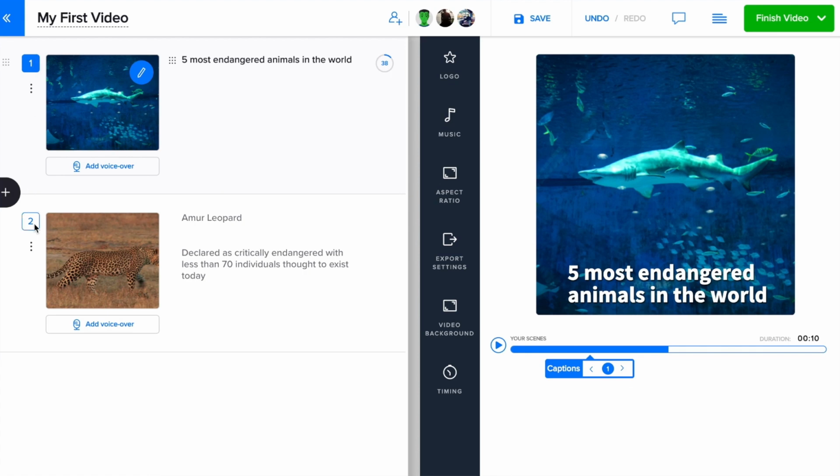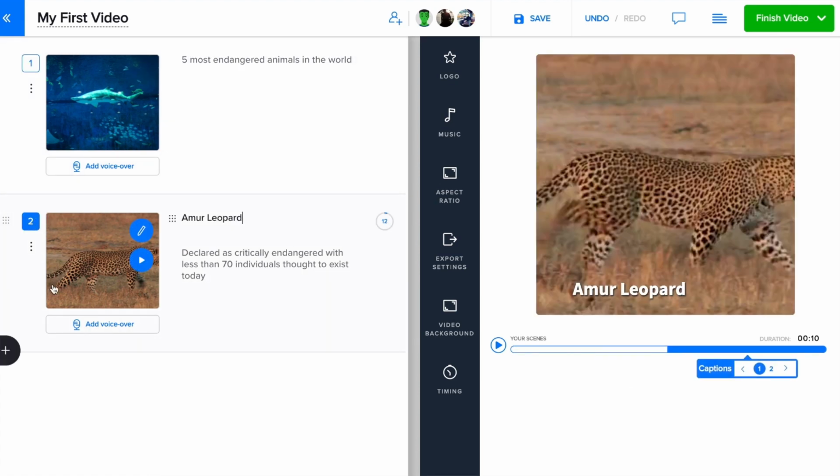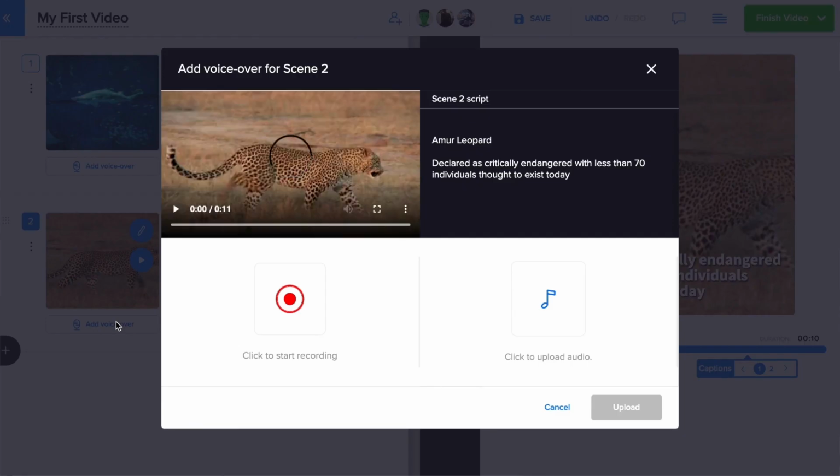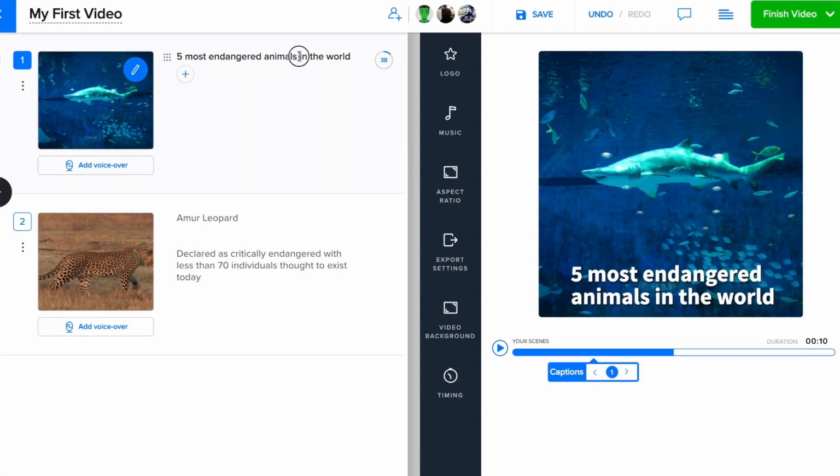A video is nothing but a sequence of scenes. Each scene is an image or a video clip overlaid with some text captions. You can even add a voiceover to each scene. You can also see a live preview of the scene as you create it.